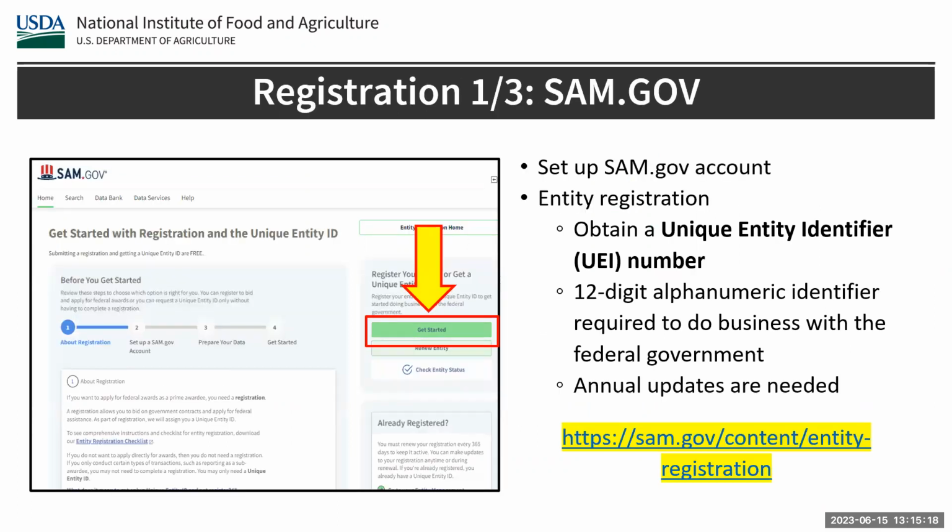The first registration we're going to talk about is SAM.gov. This registration can take a bit of time. So go to SAM.gov, register your company as an entity, and obtain a unique entity identifier, or UEI number. It is important to note that you need to update this every year. So if you think, oh, I did that last time, I'll be good, make sure that your UEI is active before you get into the application process, because that number is essential.